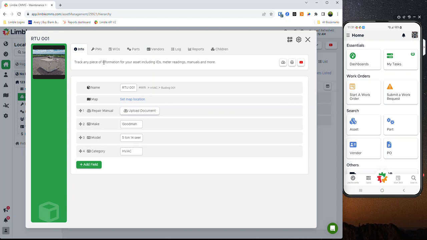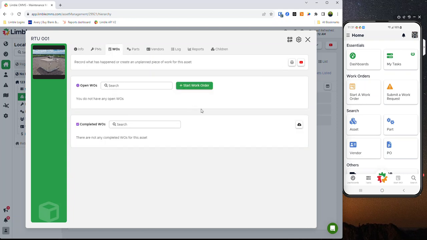So again, jumping into the main focus of the call today, we will go over the work orders and work requests, both reactive maintenance processes within Limble. I want to start by first going over a work order.